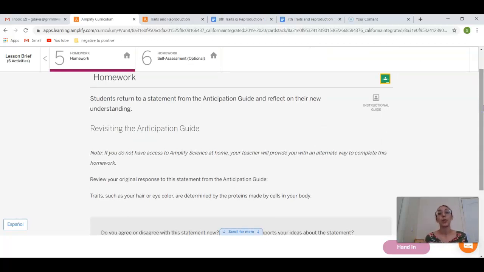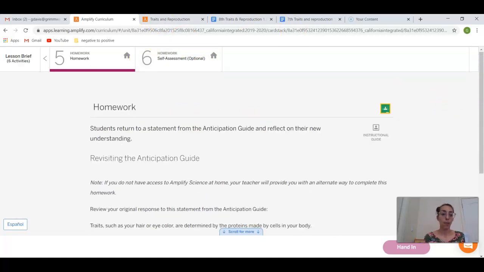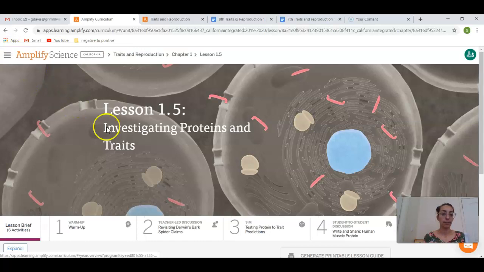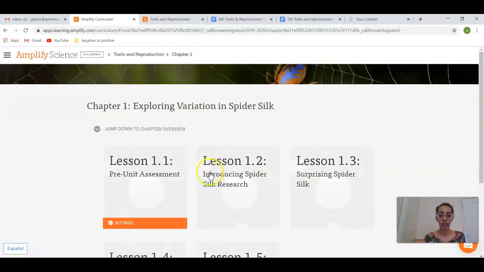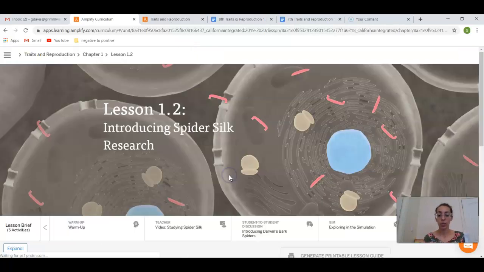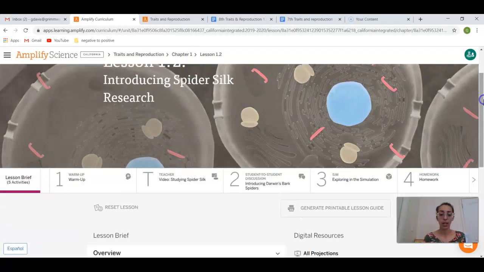Remember at the very beginning of this chapter, the very first warm-up that we did was an anticipation guide, and I answered some questions. And so you guys are able to go back all the way. I'll show you really fast. If you go to the top, go to lesson brief. Right up here, if you go to chapter 1, you can go back to lesson 1.2. It'll take you right here. Click on the warm-up.